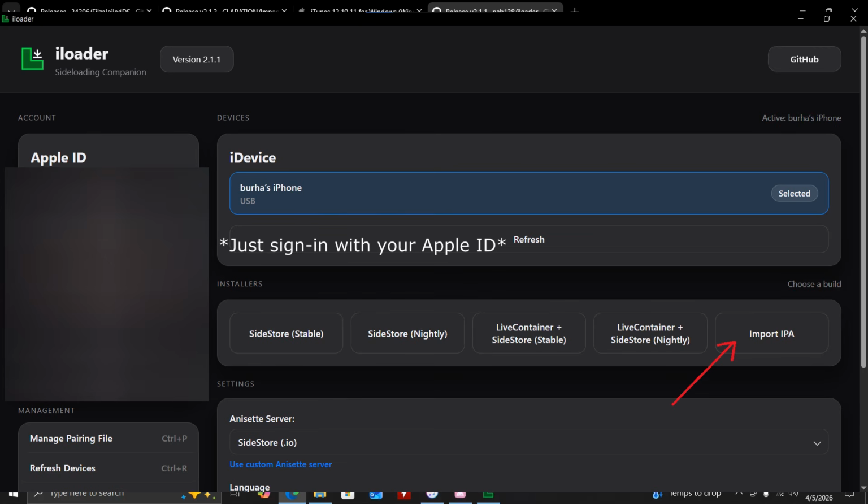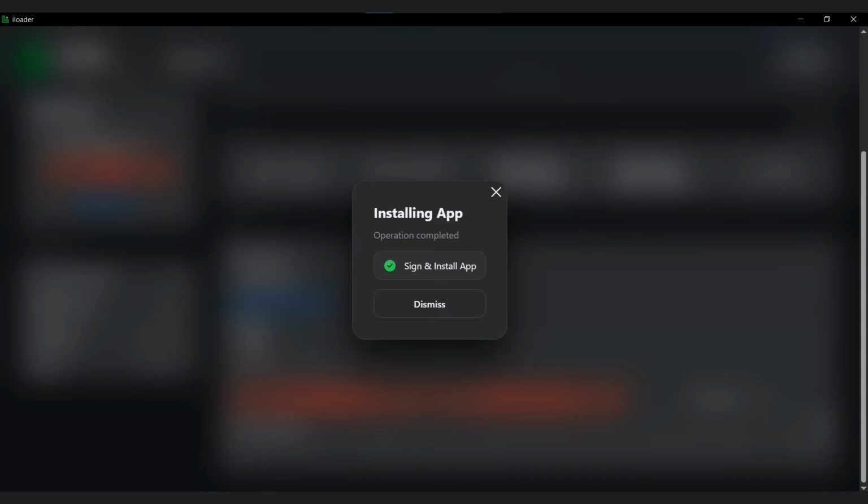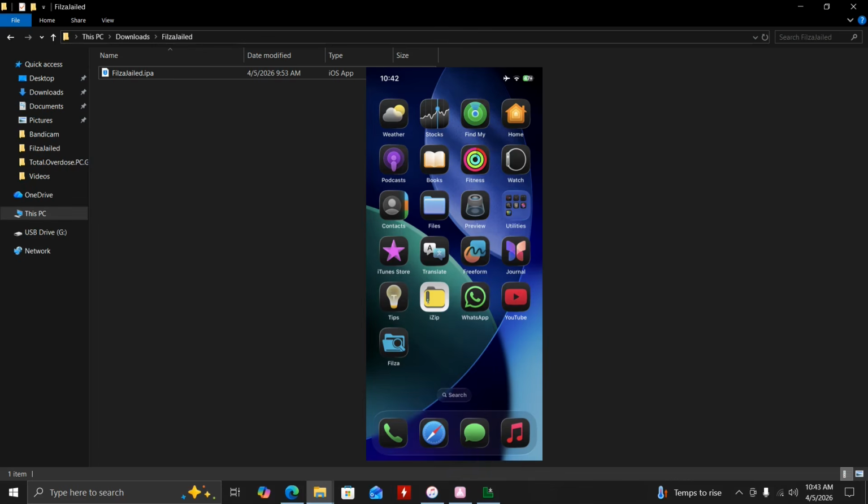Yes, of course, iTunes is required. So I assume that you already installed iTunes. And after using iLoader, I was able to install the app onto my device. Once installed, the FilzaJailed app will show up on your home screen. From there, the rest of the process is on device.